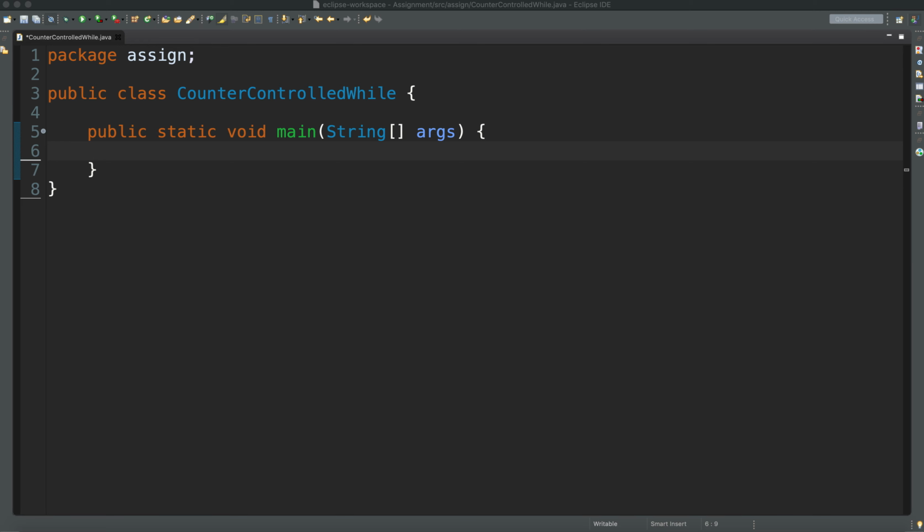But first, let's talk about the counter-controlled while loop. Remember that in order for you to do the counter-controlled, you must have 3 things. They are initialized variable, condition, and increment or decrement. Now, to explain further what this is, let's have a simple program.